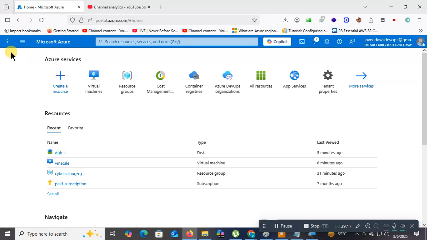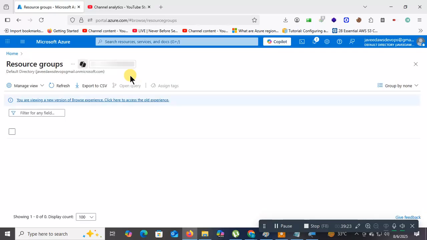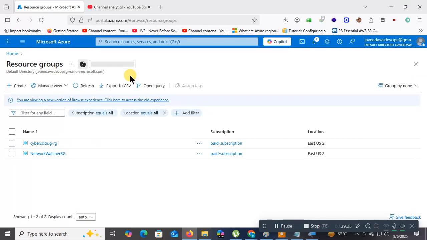Hope you understand this scaling. Now the first thing, we're going to delete the resource group. When you delete the resource group, automatically everything will be deleted. This is one of the main basic advantages of Azure, whereas in AWS we need to delete resources individually. That is the problem there.